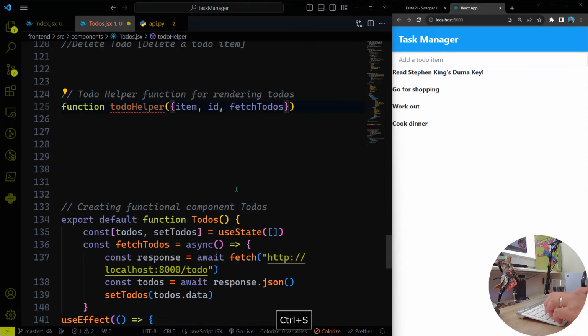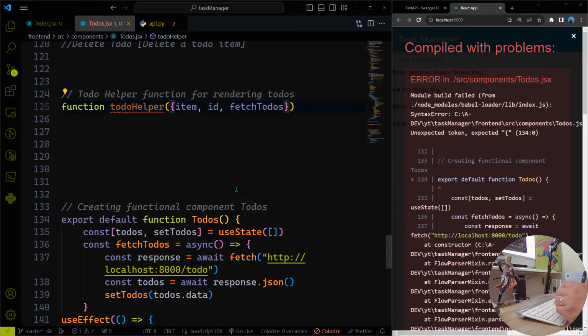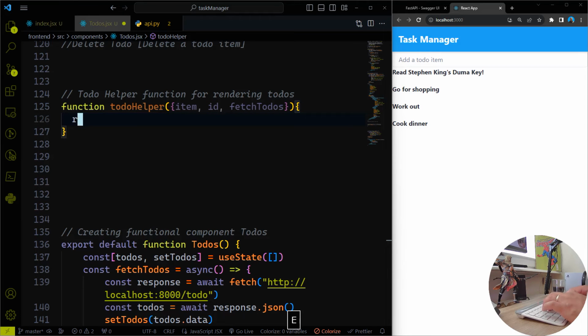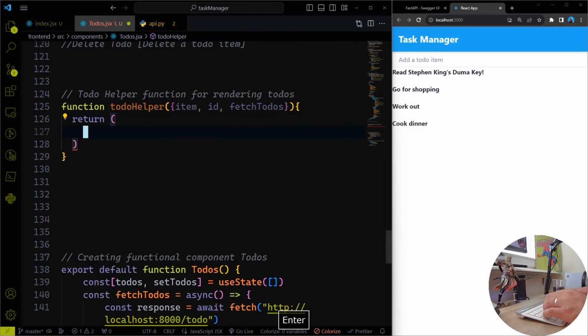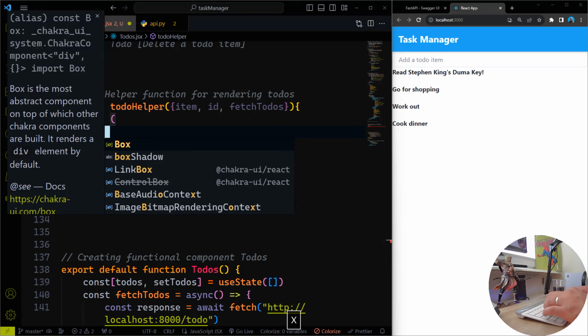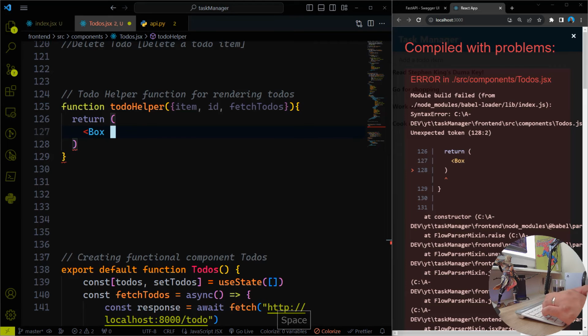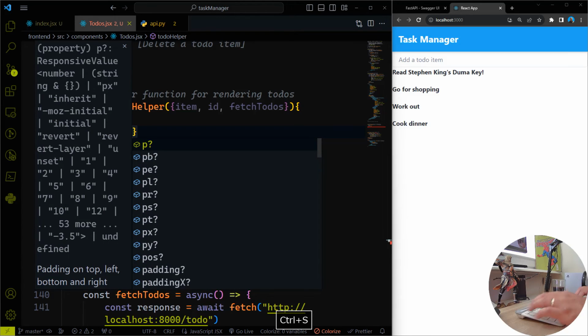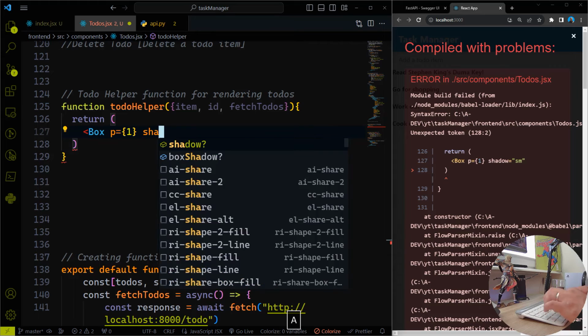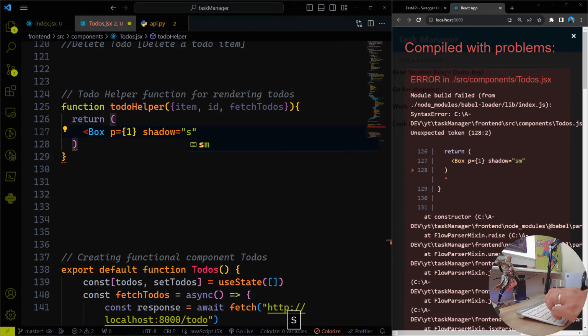All right, so again, this is going to be a functional component that will accept those three props: the item, the ID, and the fetchTodos, which are used to display and manage a single to-do item, basically. And that's going to return, I want here a box, and I'm going to give it padding, so padding equal to 1 here, and also shadow set to small.